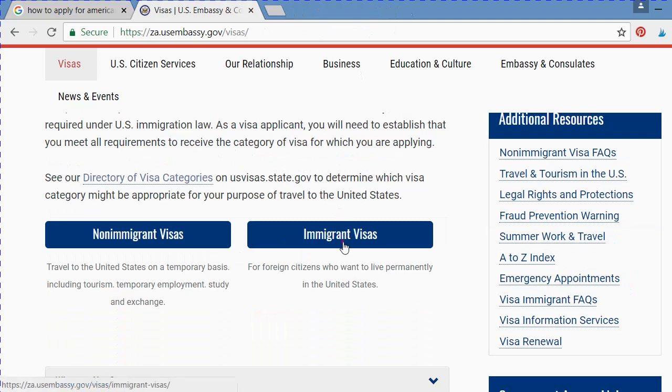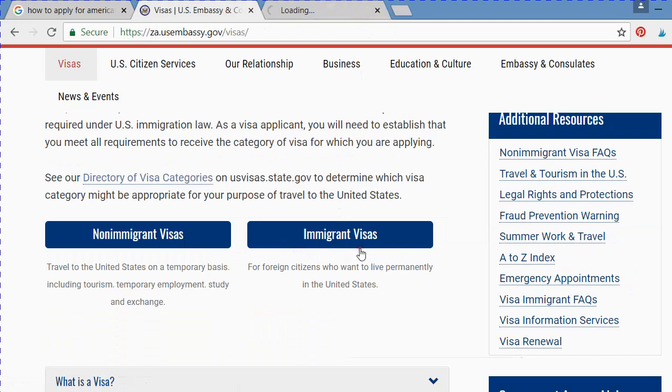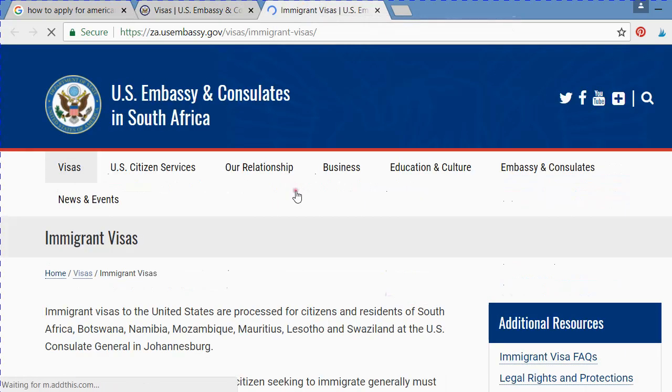So the next one now is this one on my right here, the immigrant visa application. So let's finish. Don't forget that there are two types of American visa application, one for non-immigrants and the other for immigrants. We have shown you how you can go into the application process for the non-immigrant visa, and for the immigrant visa, here is how you go about that.